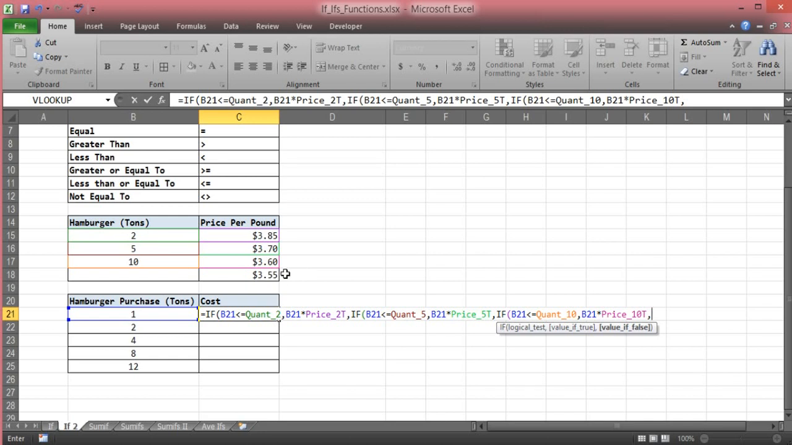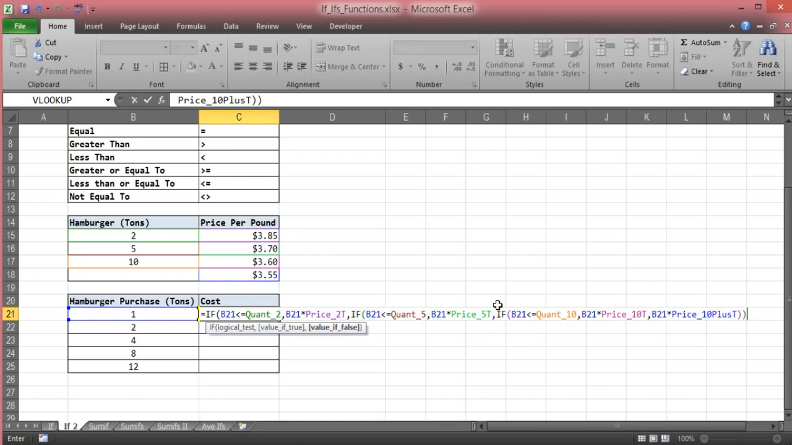So we've already finished that. There's just one more, and because there's only one more, we can now finish our if function without having to do another nested if. So if it's not the case, then we're at our value if false, and that's going to be the amount that we buy multiplied by the price if it's above 10 tons. Then we have to close all these if functions with parentheses, so we need to know how many. We count our ifs: there's one if, two ifs, and three ifs. So we're going to use 3 closing parentheses.